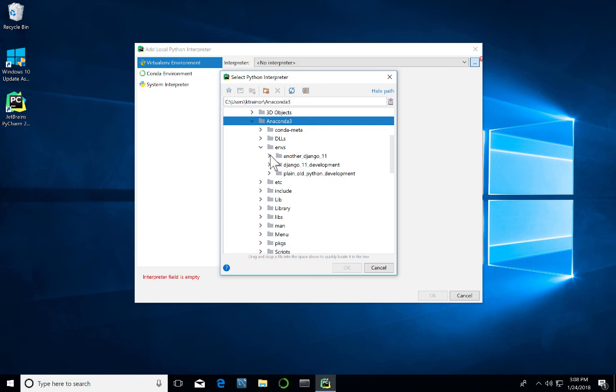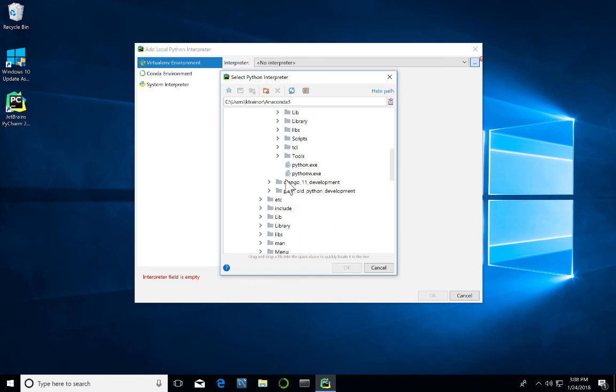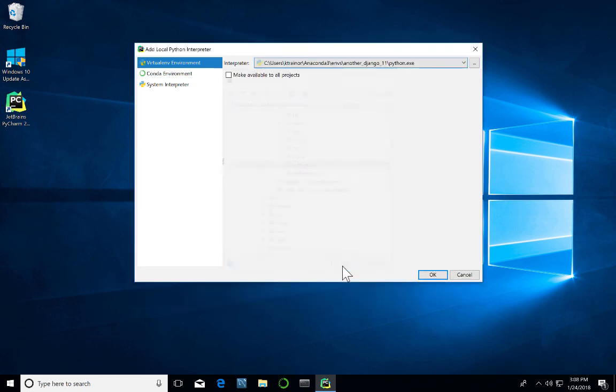Because we not only want to identify the environment, we want to actually point to the Python interpreter that's inside of it. So now we go down, and the Python interpreter that we want is python.exe. And now we're going to say OK. Now, are we going to share this?